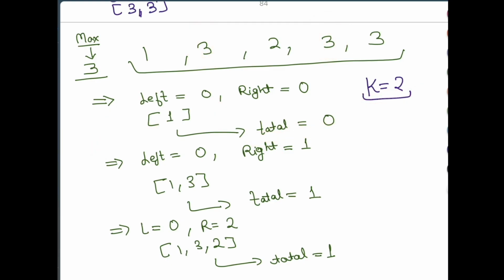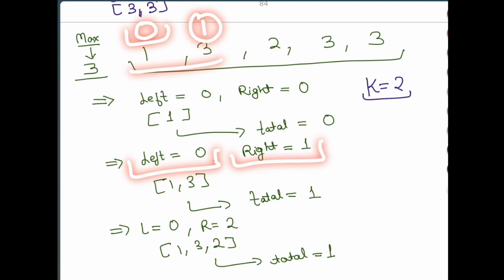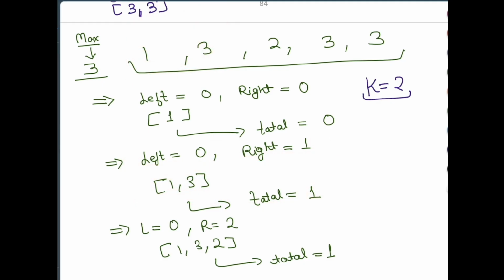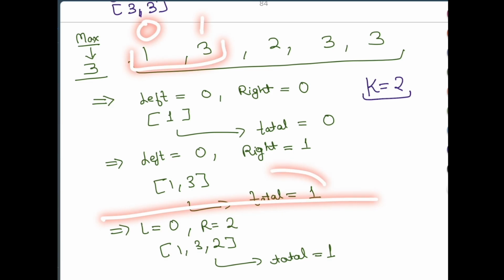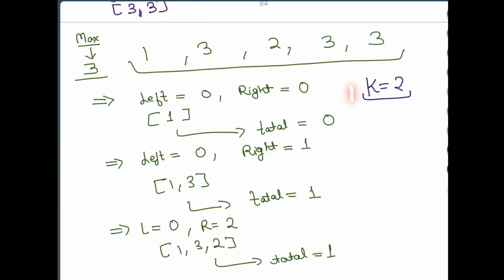Next, since we know that this subarray is not fine, it doesn't contain at least 2 number of 3s, we need to add an element, right? So we will add the next element, which is 3, at index number 1. Don't change the left, but increase the right pointer. So left is 0, right is 1. At this point, our subarray is 1, 3 and our total is 1, because the element we just added is 3 and that's equal to the max. If it is equal to max, we increase the count of total by 1. So the total number of 3s in our subarray is 1, which is still less than k equal to 2.